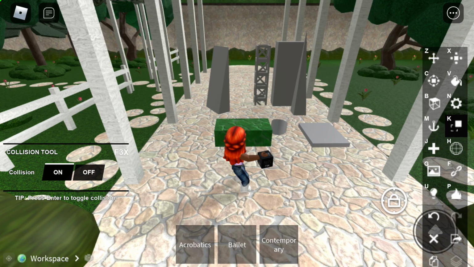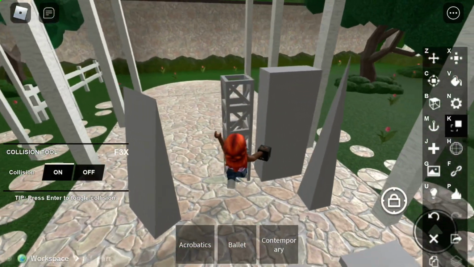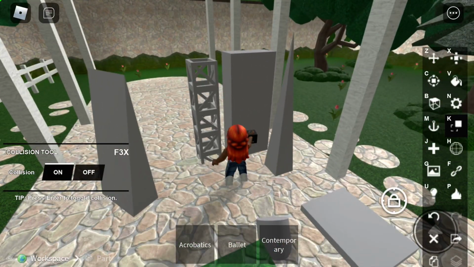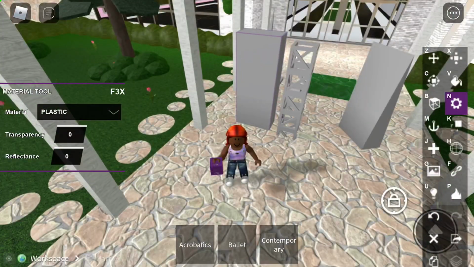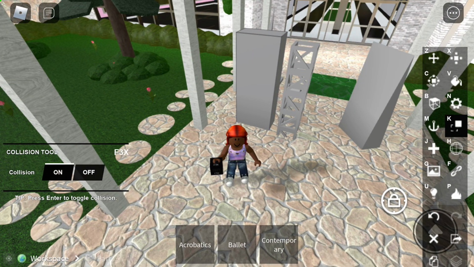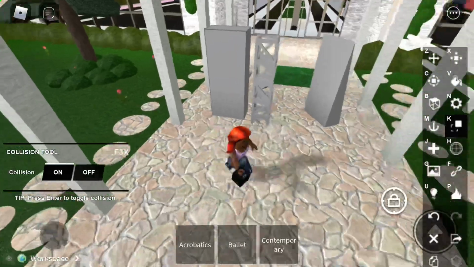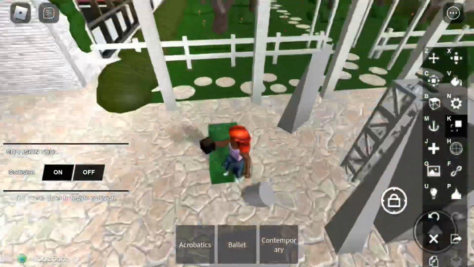K tool. That's the tool. It's the collision tool. Even though it has a K instead of a C, kind of weird, but whatever. You can walk through this. So you press anything, it's automatically going to have collision on. But if you press collision off, you can walk through. But if I go back and press collision on, I can't walk through it anymore. So that's how that tool works.